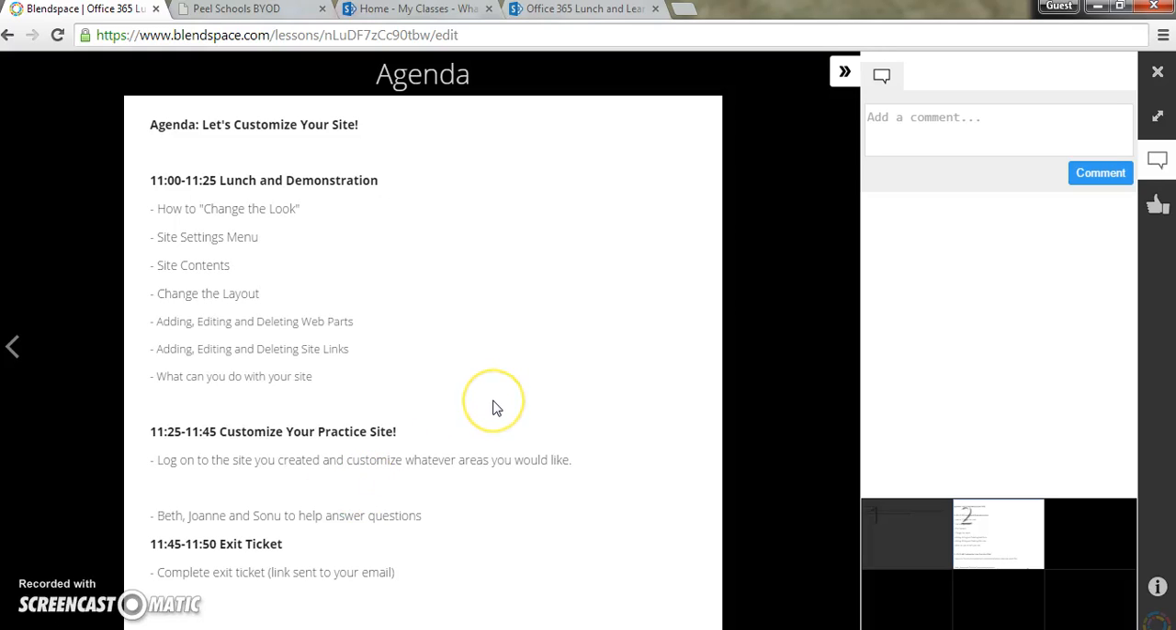Okay, so our next two items involve editing the actual web page now. This involves changing the layout so we can change how many columns display on your page. You can have 2 columns of information, 1 column, whatever you decide, 3 columns. And we're also going to look at how we add, edit, and delete different web parts.